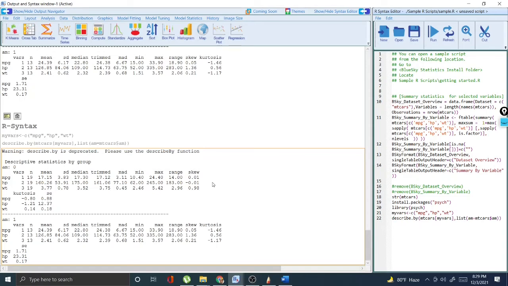So as you can see here, BlueSky Statistics gives you summary statistics of all the variables, summary statistics of the selected variables, summary statistics of the variables by group, and how we can use that group by just simply typing the R code here, selecting it and pressing run. You will find all the information in the BlueSky output.